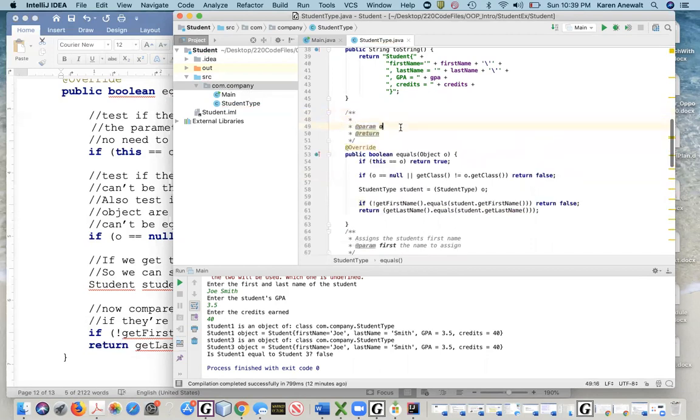on my Java doc up here. This is the object to compare to. This is overriding the equals for the student type. So this is my full method.